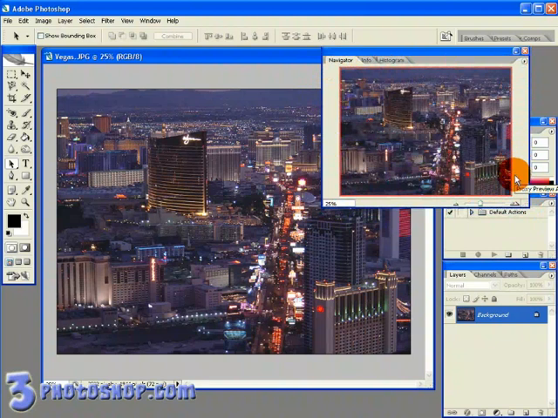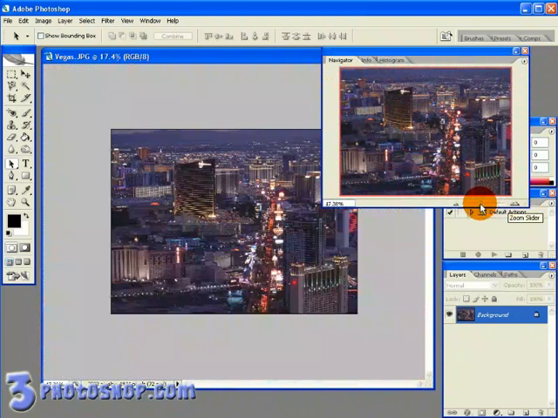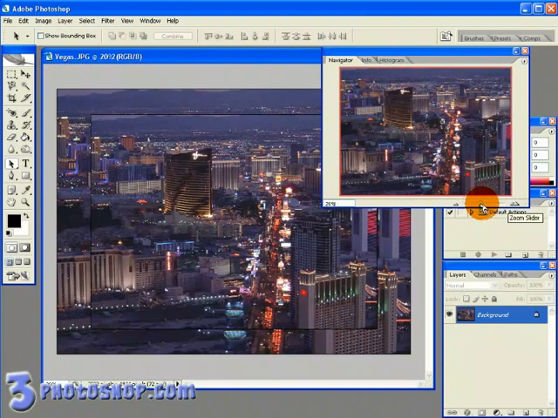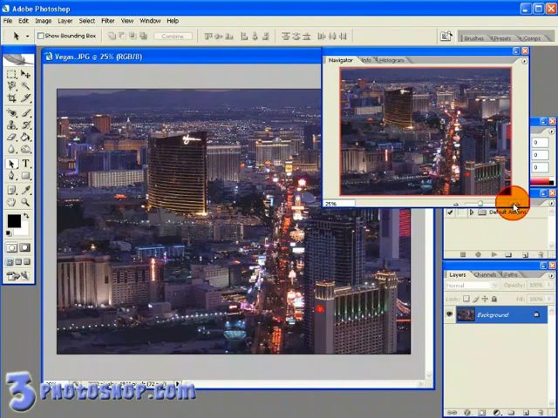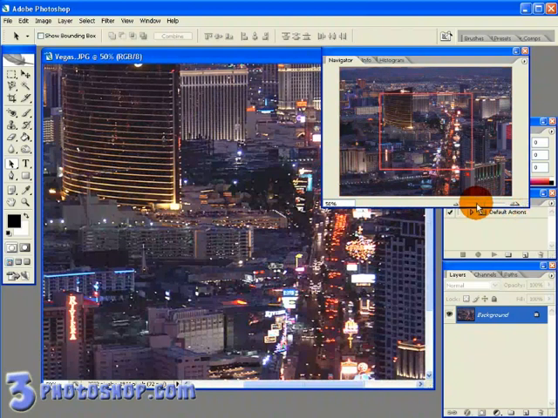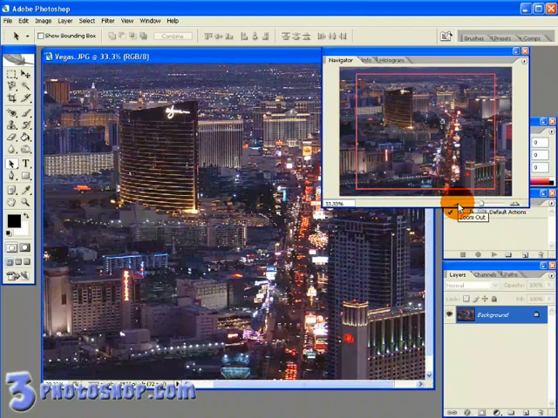So I can use the slider over here to zoom in or out of the image. I can zoom in and out incrementally as well by hitting the zoom icons at each end of the slider. And if I Ctrl-click and drag, or Command-click and drag on the Mac, I can specify an area or a region that I want to zoom into.